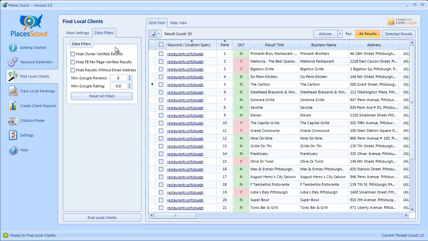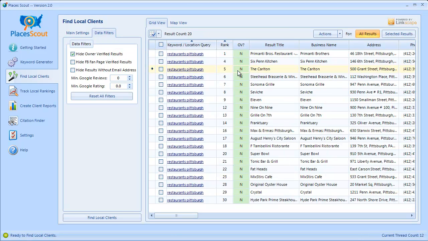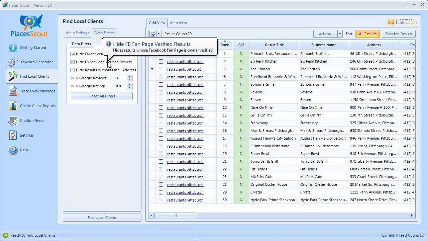So if I click on this, I'm going to get various data filters where we can hide results that we don't want to see. So if you only offer, say, Google Places page verification services, this first filter here, hide owner verified results, will basically hide all those results that are owner verified. So what you get here is a targeted list of businesses who have not claimed their Google Places page. So if you do offer Google Places verification services, this is a list of targeted leads that you can market your services to.